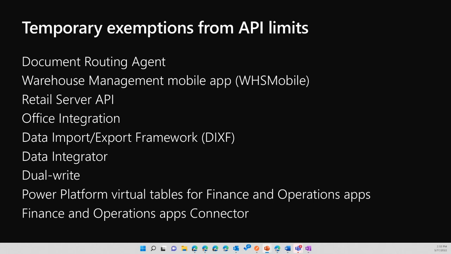But if you have integrations against these, the best practice is to still consider the 429 response that you may get, handling the responses that come from these services, so that you're prepared when the limitations are applied to these API clients.